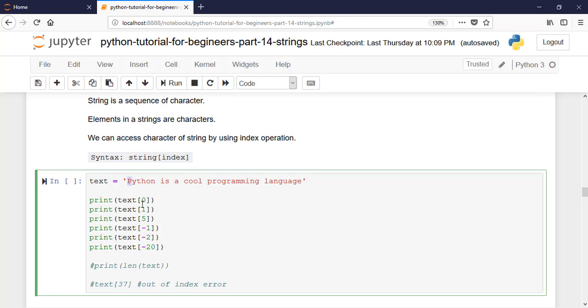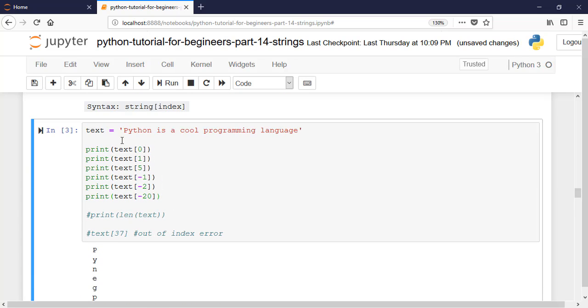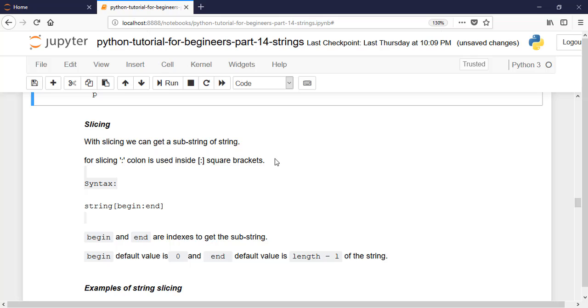So text[0] gives us P, text[1] will give us y, text[5] will give us, 1, 2, 3, 4, 5, it should give us n. Like that we can also do negative indexing, which will start from the right hand side. So text[-1] will give us e, text[-2] will give us g, and text[-20] will give the 20th character from the right hand side. Let us run this code and look at the output. So P, that is the first character, y, that's the second character, and the fifth character is n, and -1, that is e, g and p. I think this is the 20th character.